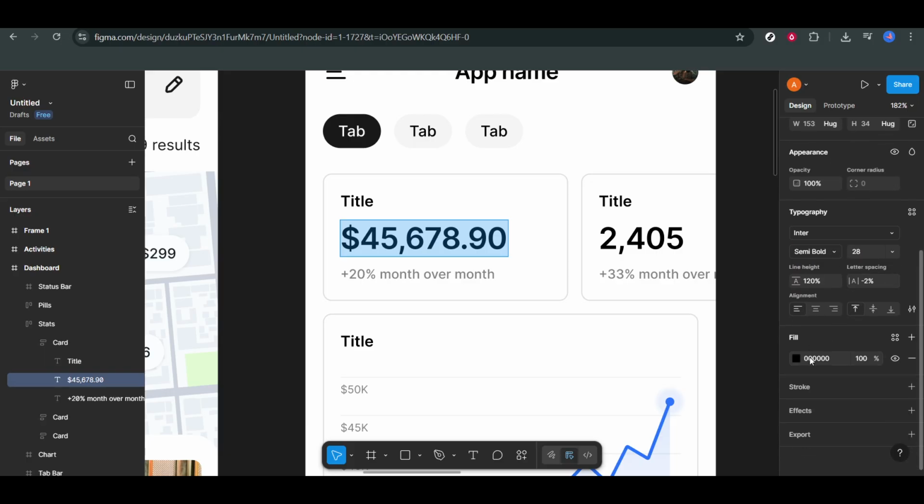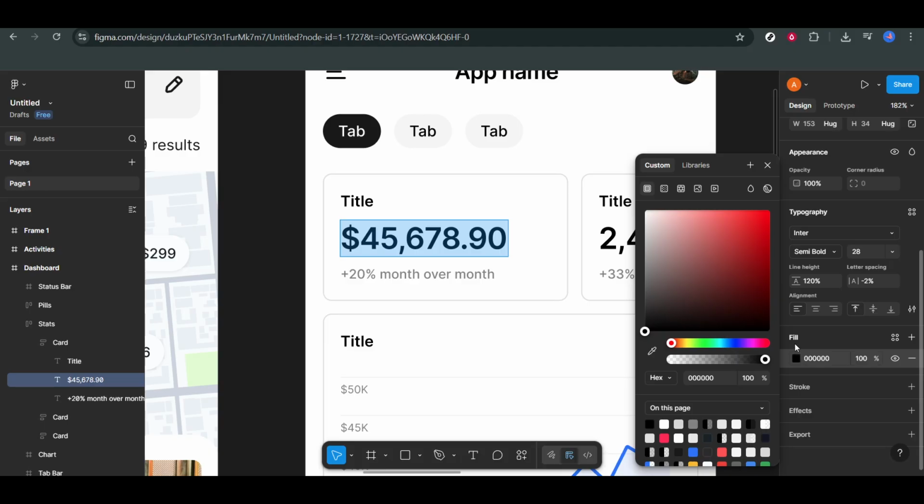Now, go to the Fill section in the right-hand sidebar. Even though this section sounds like it applies only to shapes, Figma uses the Fill panel for text color as well. If your text already has a color applied, you'll see a small colored square next to the Fill label. This represents the current text color. Click on that colored square to open the color picker.